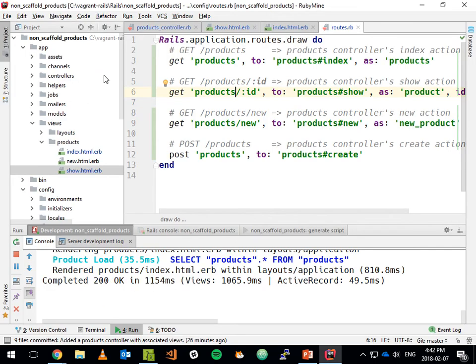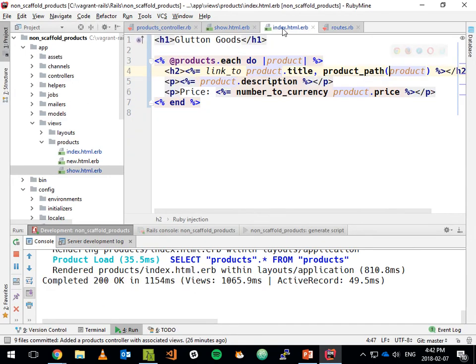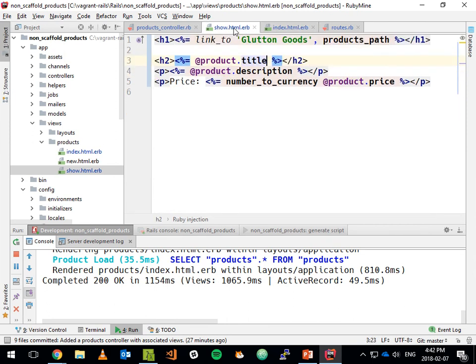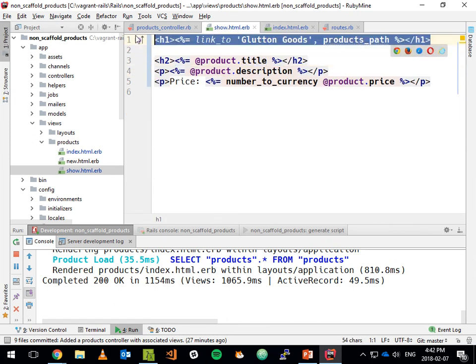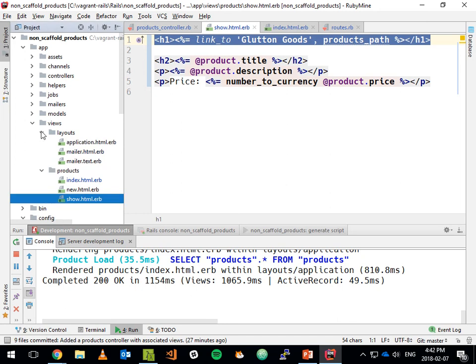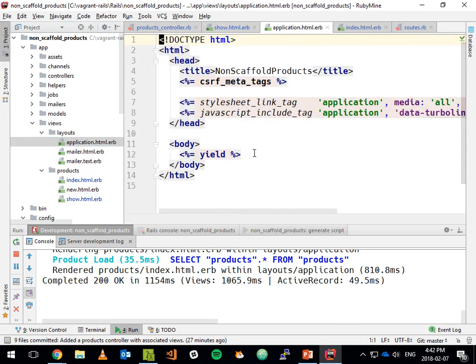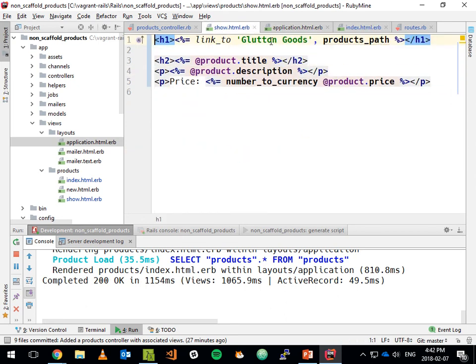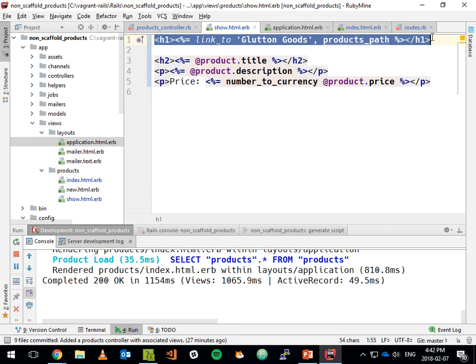Okay, let's extract one level further. At the top of both show and index, we've got the name of the store that links back to itself. Let's put that into the layout file just so we have some experience with layouts. The layout file is in the views layouts folder, and it's the HTML document that all of our views get injected into, right where it says yield. So I could take from this show, take this thing like this.